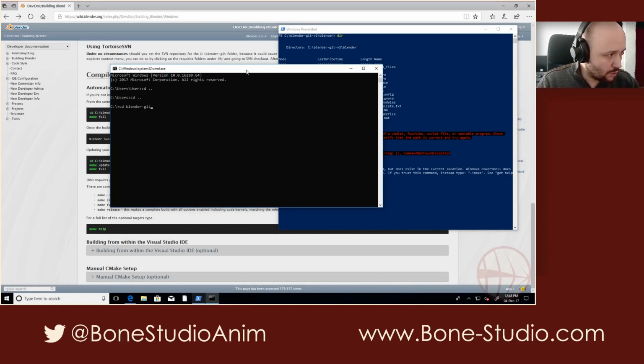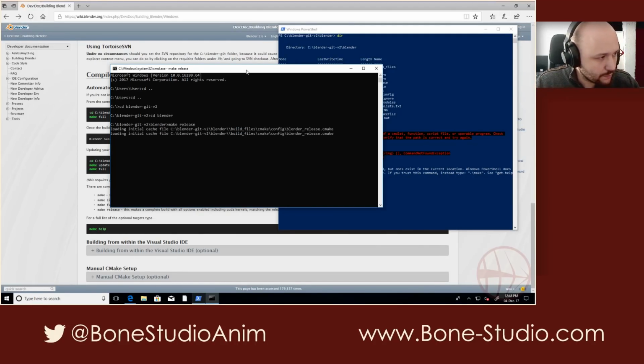We go to Blender git v2 Blender, and now make release, and that's it. Now it's building Blender. I'm going to cut again because this takes a while. It depends on the power of your computer. For a small computer, a small laptop, I have to build Blender.